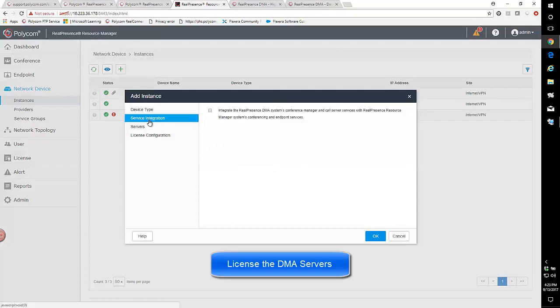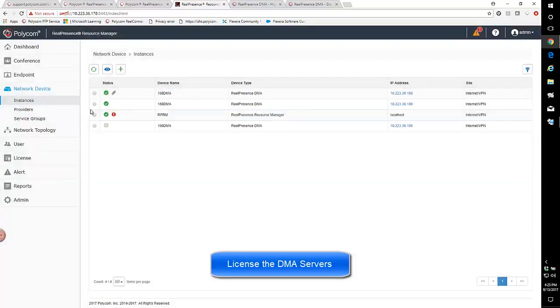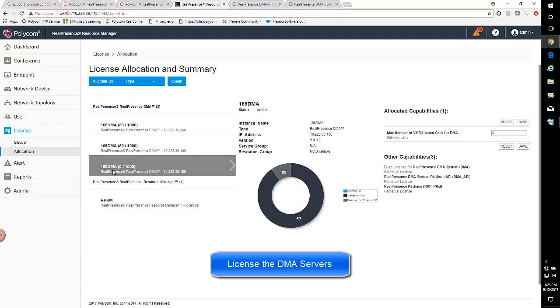We will be putting the license configuration on this box, and at this time just let her rip. This will come out, and this will push the licensing on out to the DMA. I'm going to wait for this a little bit here. We'll jump down to allocation. See if this changes. There we go. And license and allocation. We now see 166 in the list, and we will give it 50 licenses. Save.